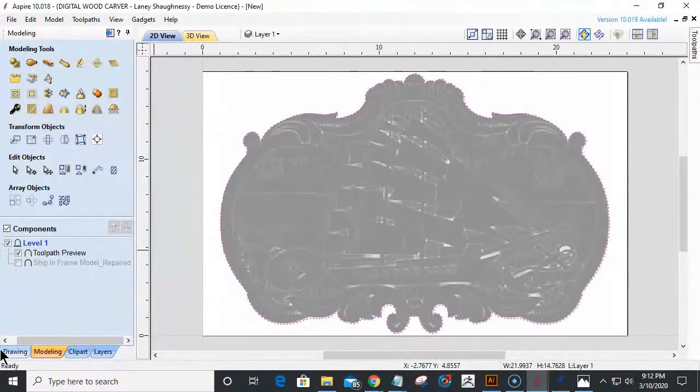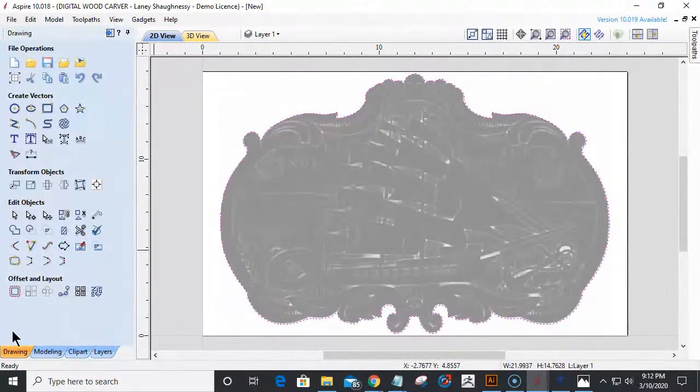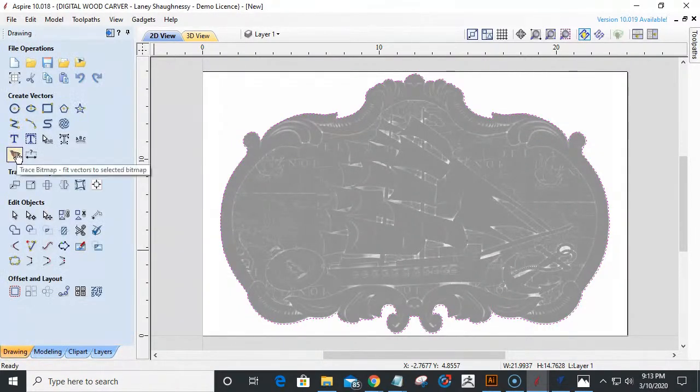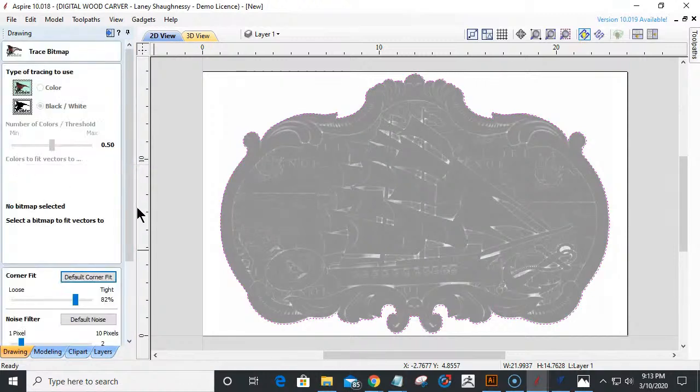So we're going to go into our drawing tools and open up the trace bitmap tool. This is step number two. First step is creating that component from your toolpath preview, holding your control key. Second step is to turn off your actual model, leaving the toolpath preview model visible. Number three, go into the trace bitmap tool and select on your model.